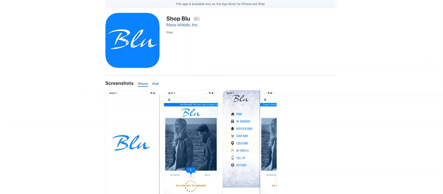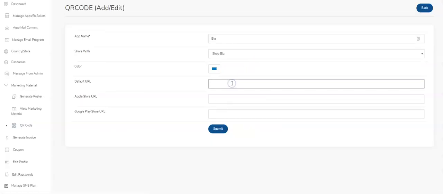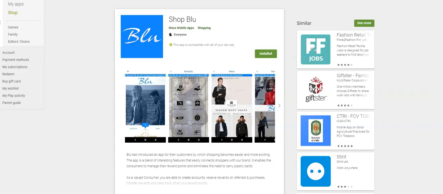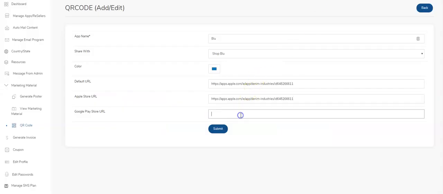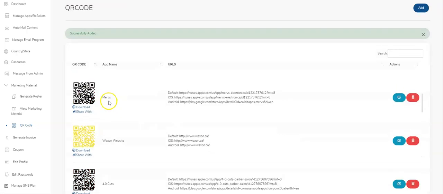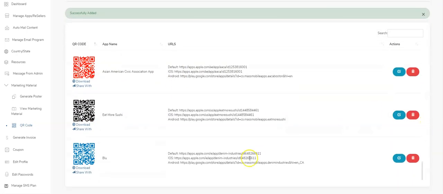I've already found the links. I'm just going to copy and paste this. This is for the Apple Store. I will paste that over here and here, and then I'll go to the Google Store. It's the same app as you can see, and paste in the Google Store. I hit the submit button, and boom, right at the bottom of your screen there is the QR code you just created. Now this also works with the posters that you generate for the countersigns.